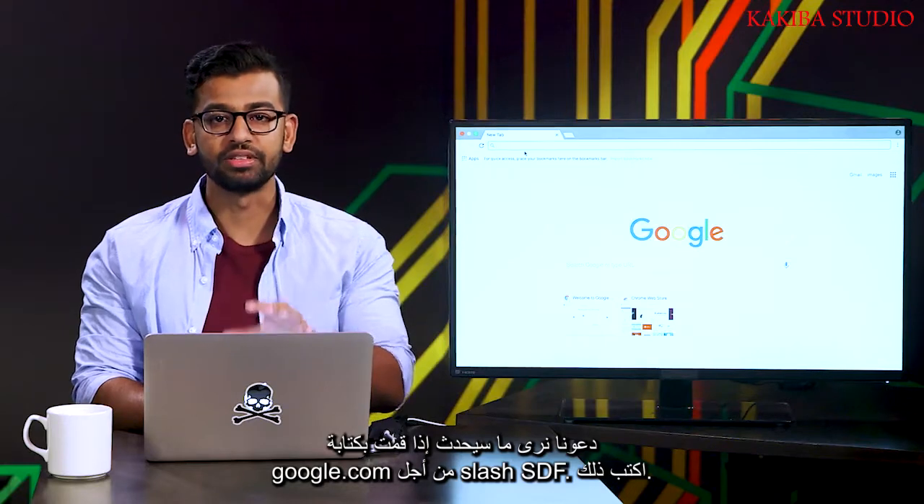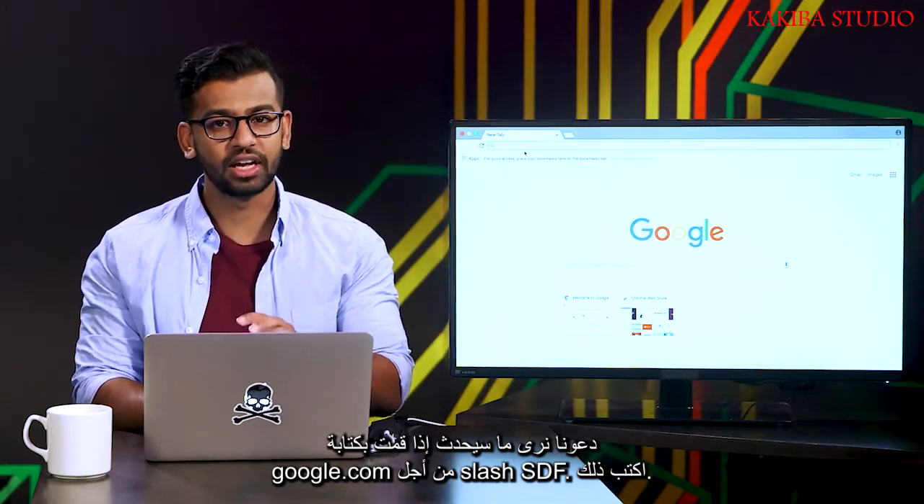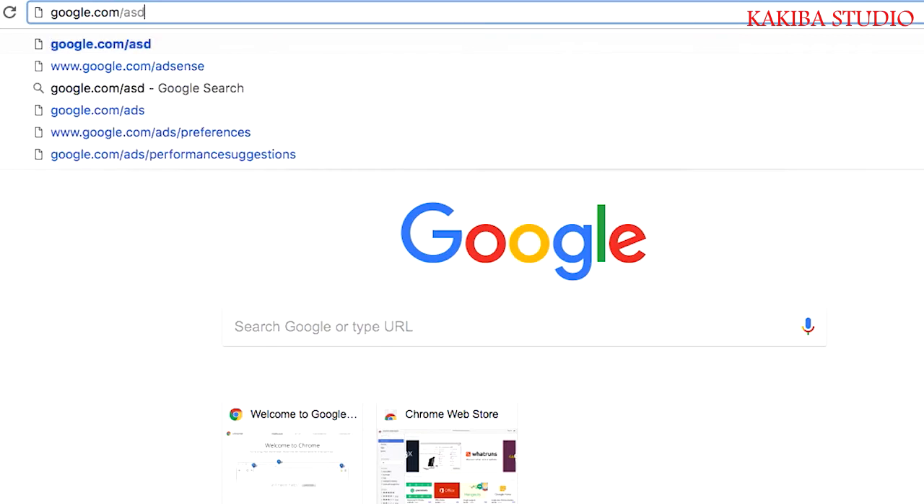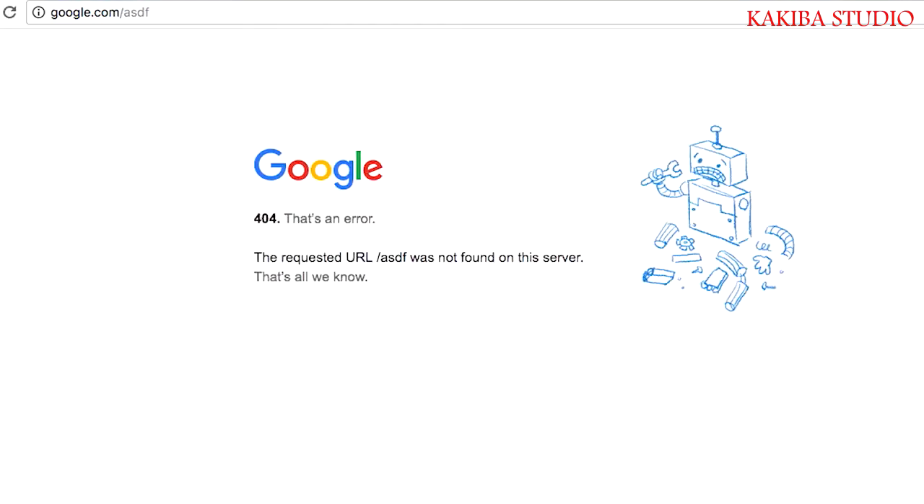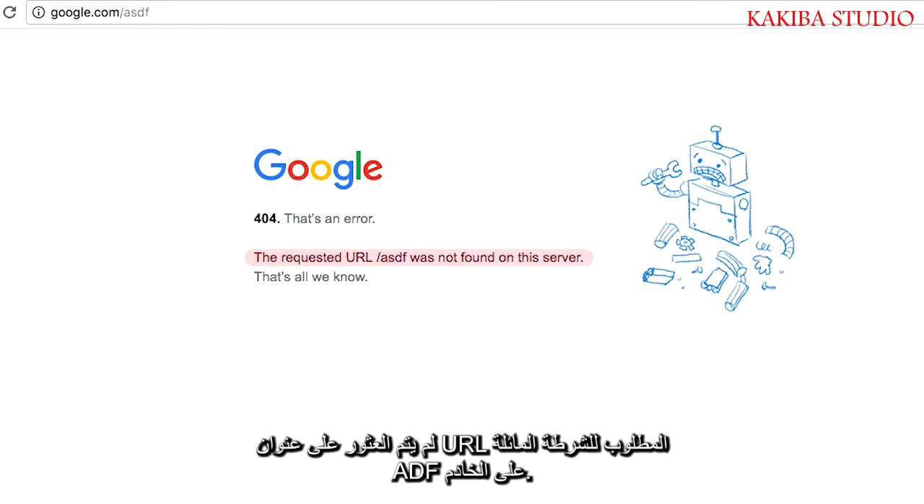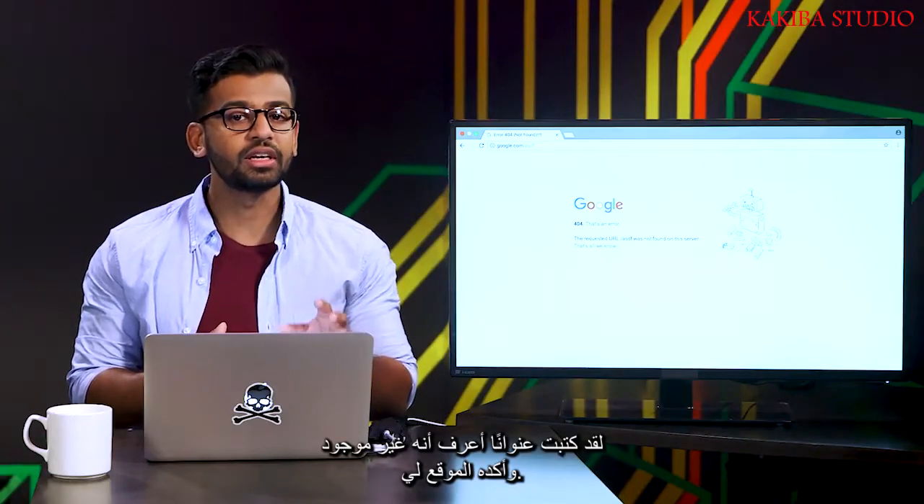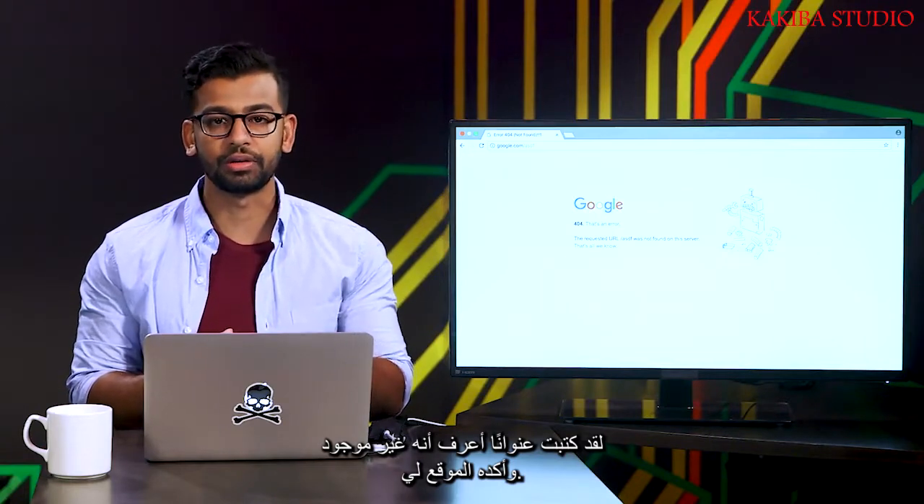Let's see what happens if I type in google.com/ASDF. Let's type that in. I get this error message: the requested URL /ASDF was not found on this server. That's exactly what I expected to happen. I typed in an address I knew didn't exist and the web server confirmed it for me.